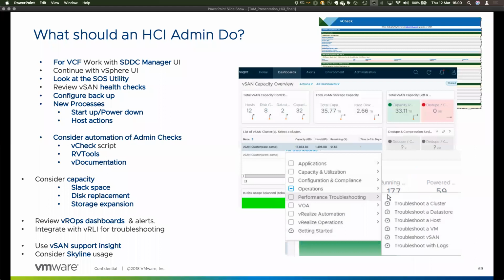So what does an HCI or vSAN admin do? For VCF, they work with SDDC Manager, but your day-to-day work is in the UI. For VCF, there's a new command-line utility called the SOS tool, which allows you to run automated tests, both on the vSAN and on the hosts. It allows you to decommission hosts, put the host back in, and commission them.